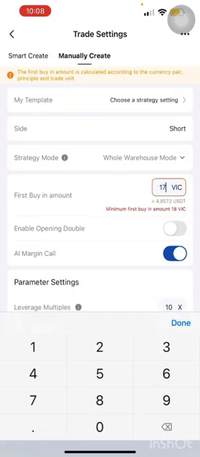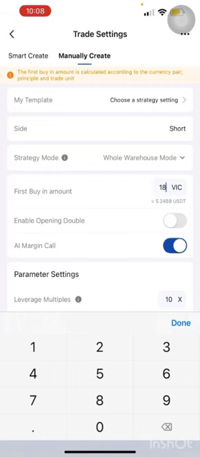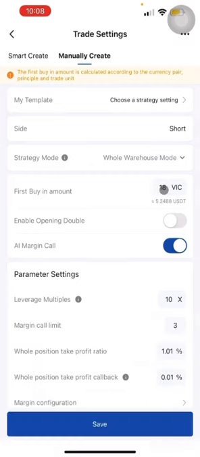Being the first time you are trading the coin, it will show the minimum here. The minimum will display here. As you can see down below, first buying amount means 18 VIC, not 18 USDT. It is 18 VIC, 18 quantity of that coin. Then down below you will see the equivalent in dollar rates.